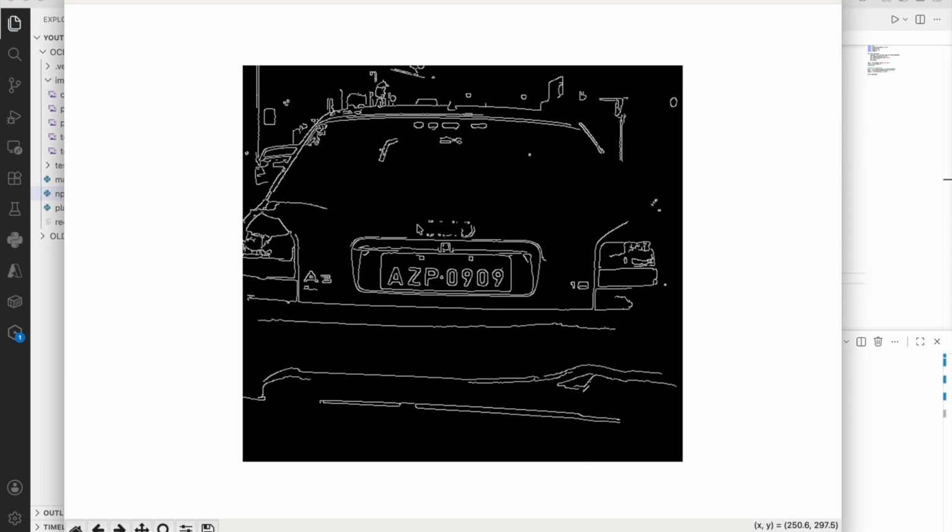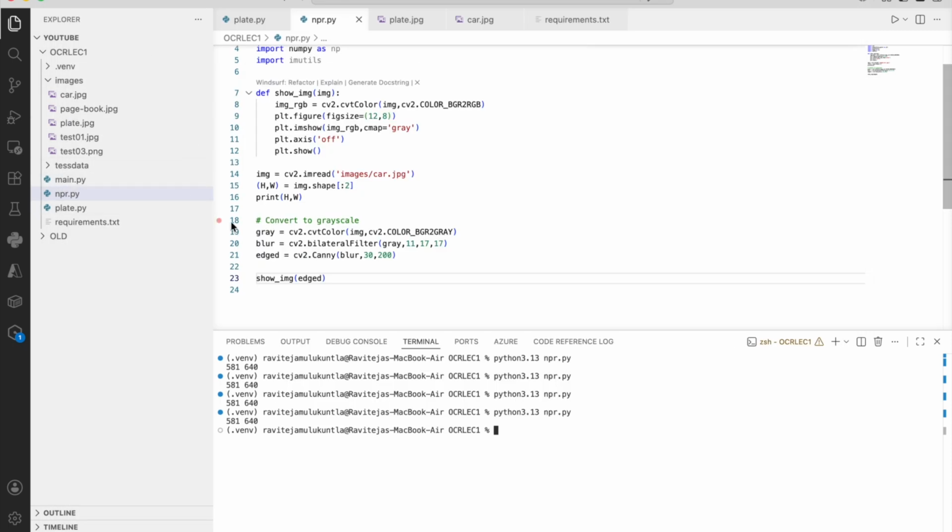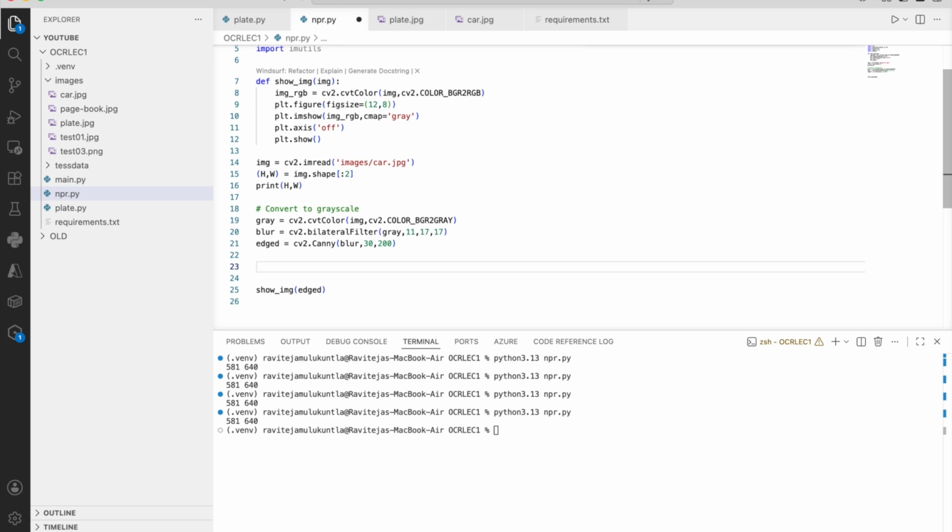So now you can see this image is completely inverted. The background is eliminated and everything is black. Now it is highlighting only the parts which are highlighted more, like this number and borders. Now let's see how we can extract the contours from this blurred image.